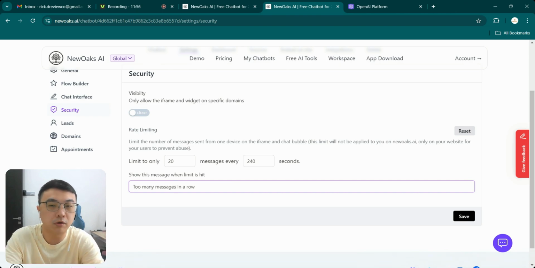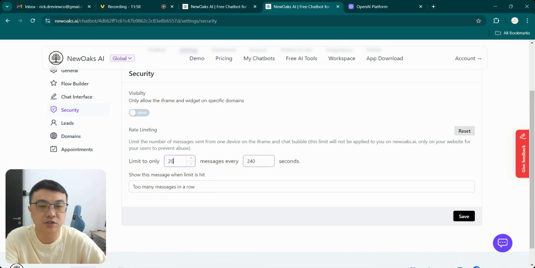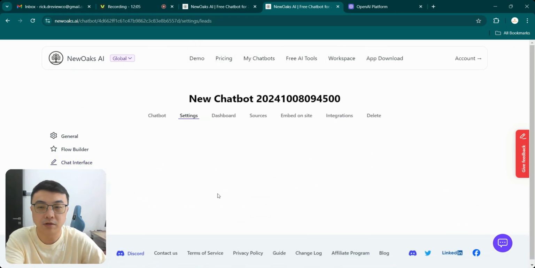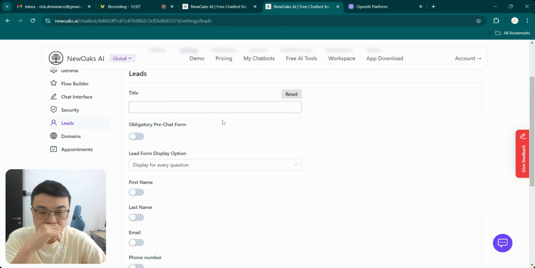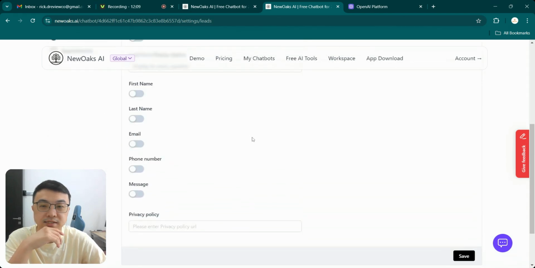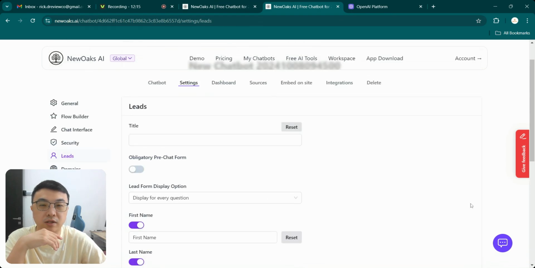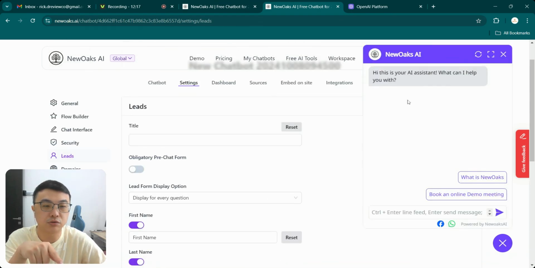For normal people, a limit of 20 messages to 240 messages is quite okay. It's actually up to you. You can customize it however you want. Okay, so this is leads. Basically, leads is what kind of leads you're collecting from customers. So when a customer is chatting with you, you can actually, this is a lead form in this GPT.